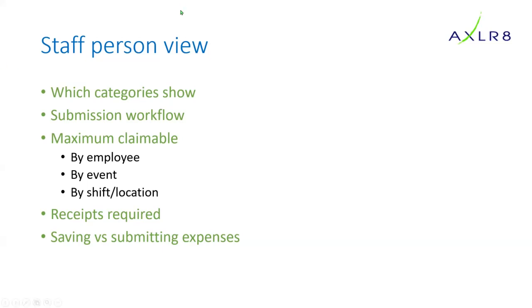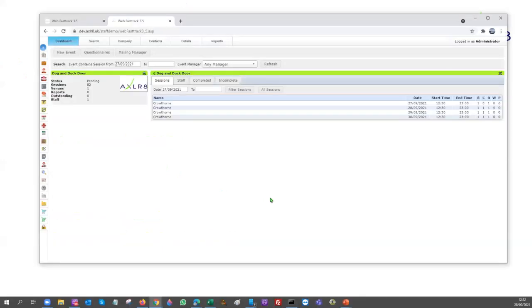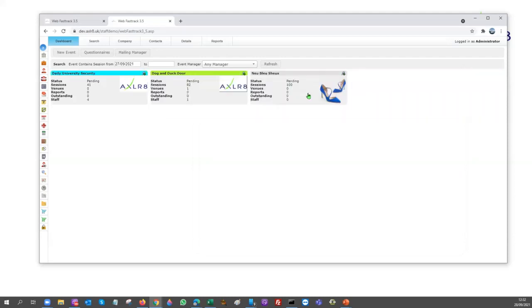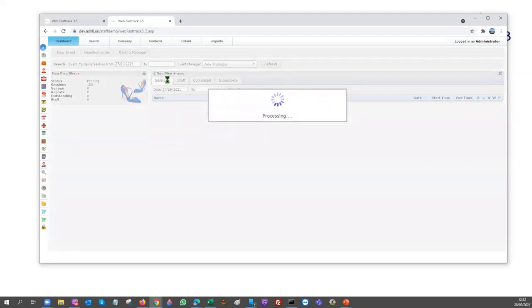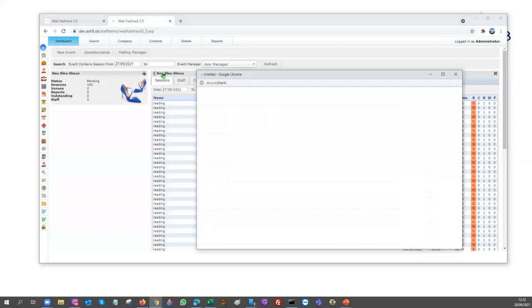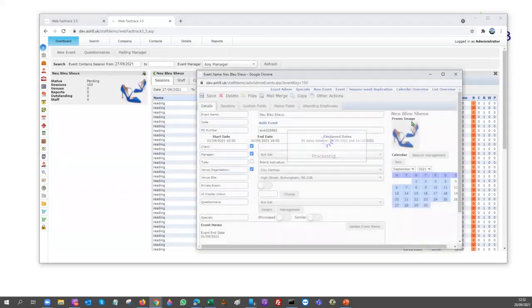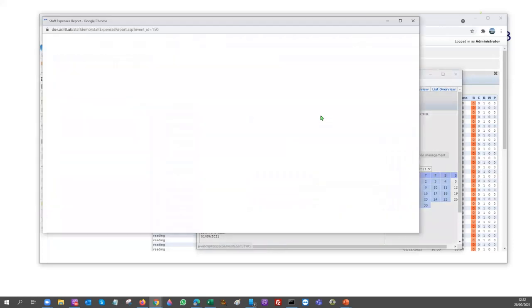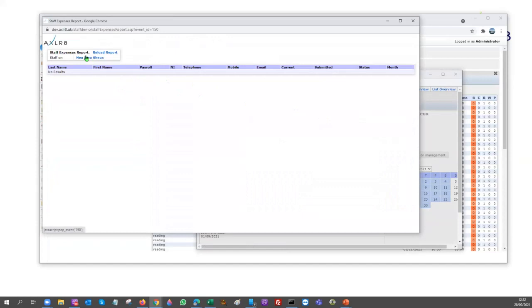Not only can you claim by shift, I did actually forget to mention, you can put in a default overall, you can claim by shift, you can also claim by event. So you can say for the whole of this event, I didn't do it on this one, but I did it on the New Blue Shoes event. For the whole of the New Blue Shoes event, every single shift, I've said at the event level, I can go into other actions, expenses, and I can say right at the event level, anybody on the New Blue shift.